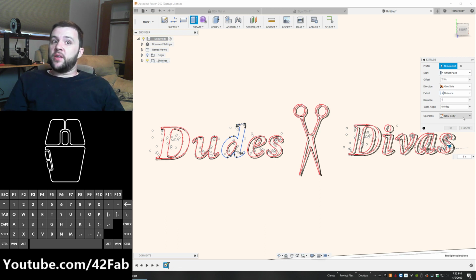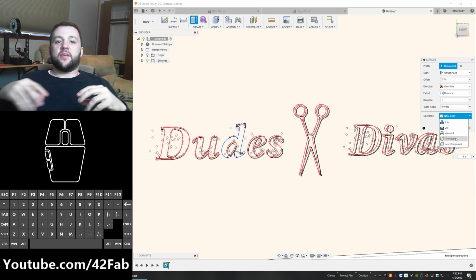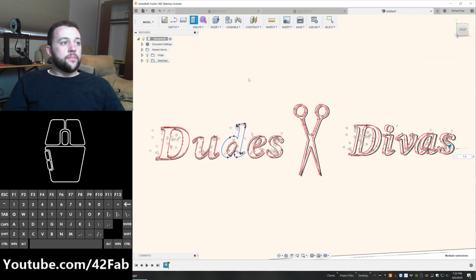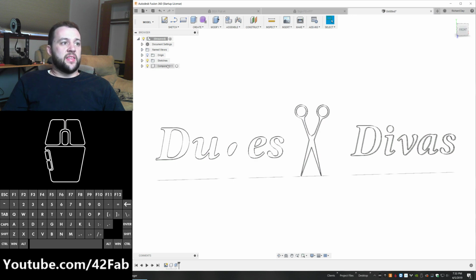And then this is the really important one. Don't use new body. You want to go to new component so that you can individually separate all these parts out. If you use new body, it's just one model that everything gets thrown into. So we go into new component, hit OK. And you're going to see over here on the right that once that processes, we get that component. So let's immediately rename that to letter bodies. And you'll see why it's the whole body here in a second.